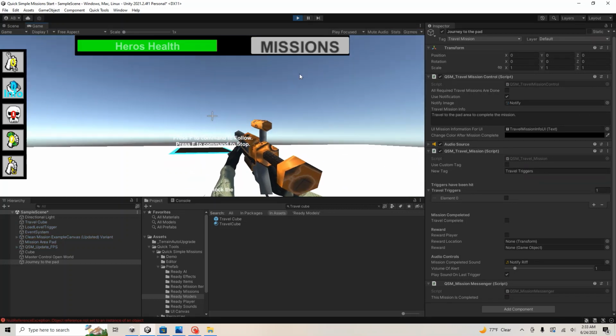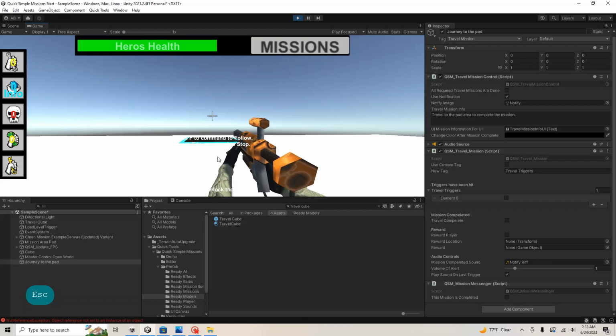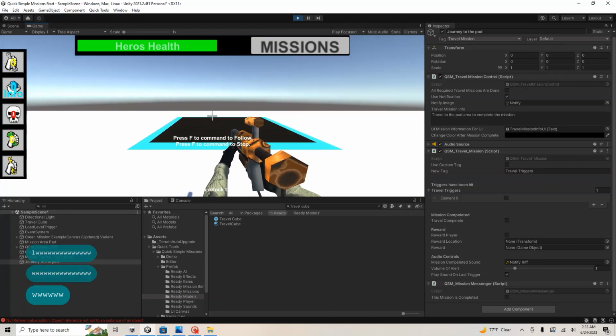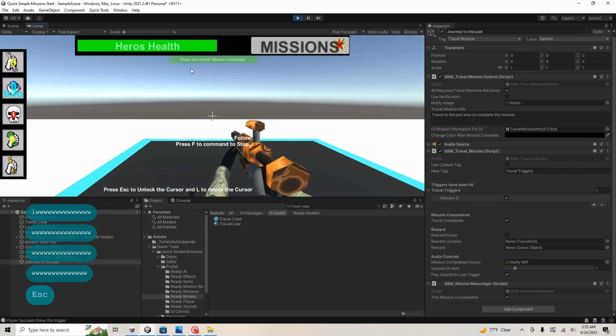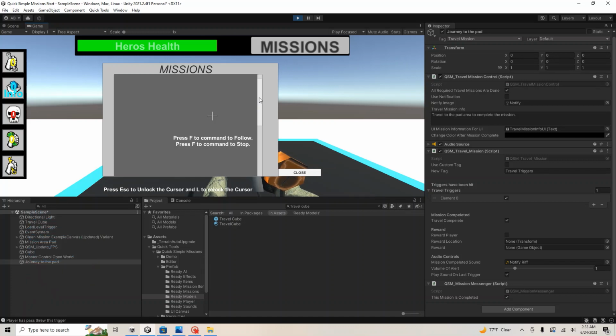All right, so as we can see here, if I hit escape and then scroll, I can see travel to the pad area to complete the mission. Okay, we definitely have to get these words out of the way later. All right, pressing L to relock, and I'm walking over here. All right, as you can see, player has arrived, mission complete. And now if we check up here again, we'll see that our mission is gone and it is completed. That is your first mission that you set up. Congratulations. Let's continue watching to do more.